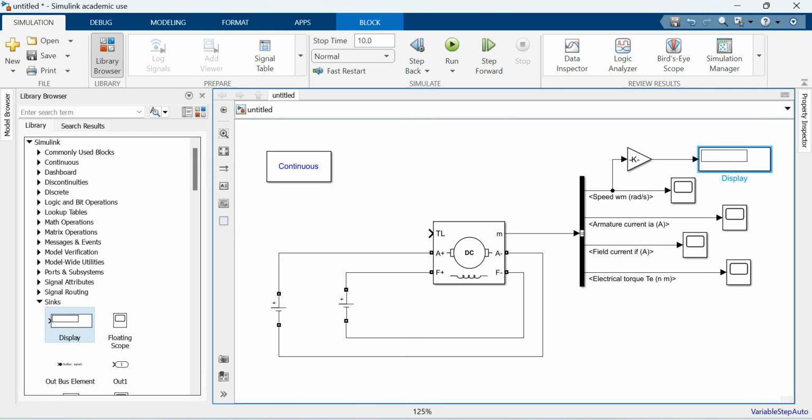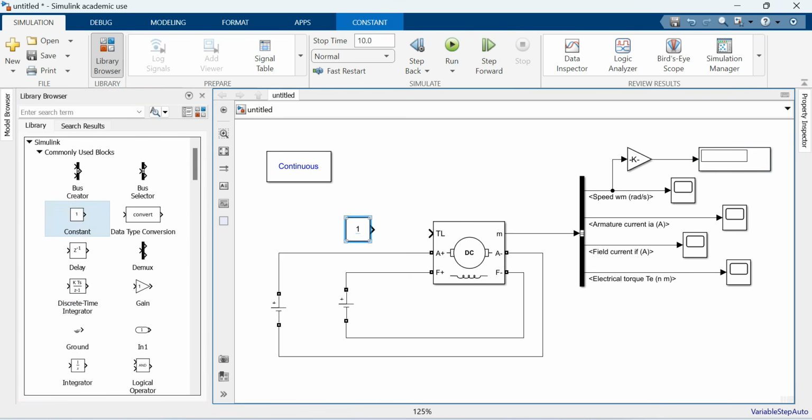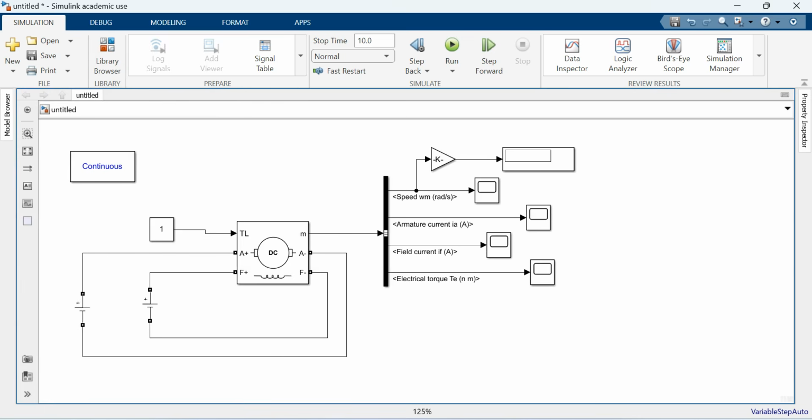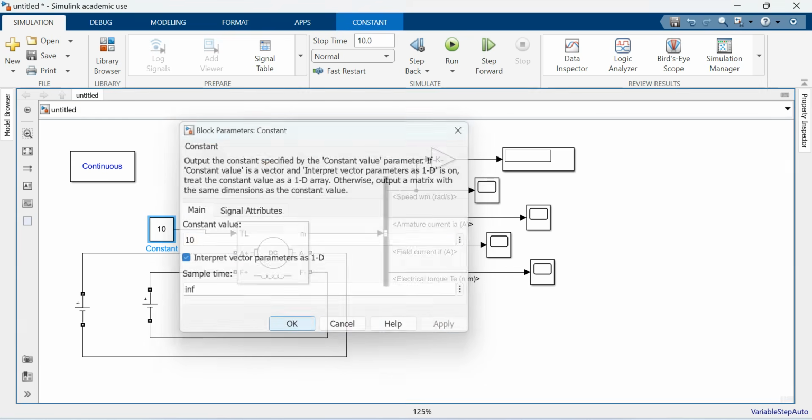Now I require a load torque component. Load torque is the torque which is demanded by the load. For this I have a constant block. Take a constant block and connect it to the load torque. Okay, now everything is completed. Let me assume that the load torque is some 10 Newton meter. Load torque is 10 Newton meter. Click apply and give OK.